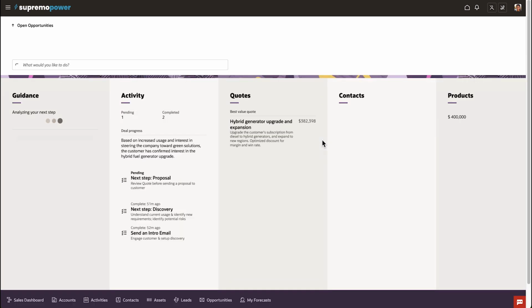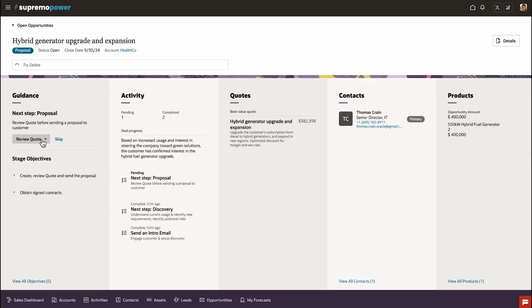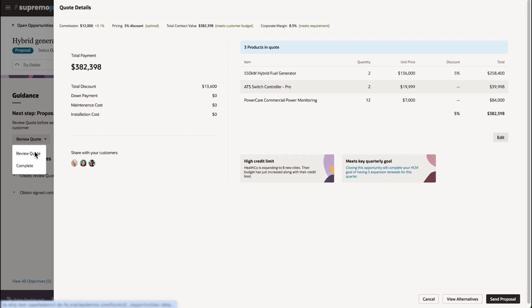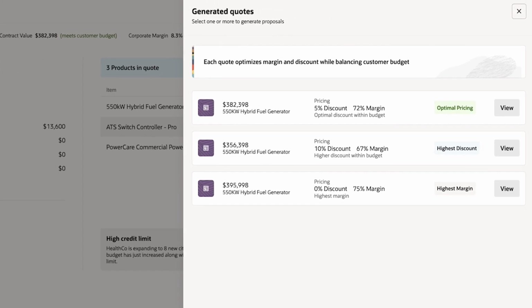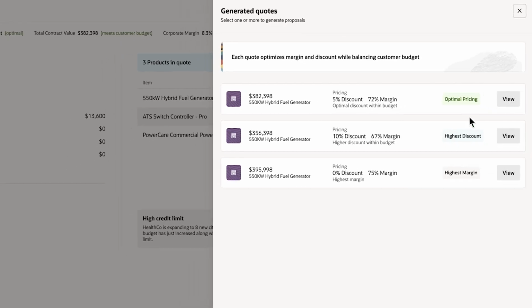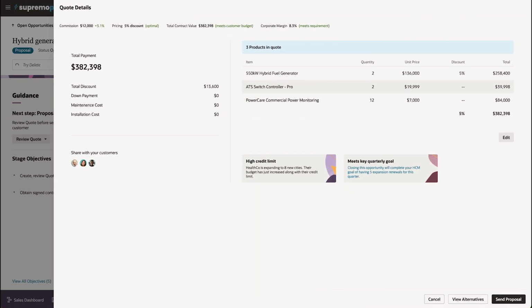Sarah selects the opportunity she previously created for HealthCo and starts creating a quote. The AI agent presents Sarah with alternative discount levels based on corporate margin targets as well as the customer's historical spend and current budget. Sarah chooses the optimal discount to use in her proposal.